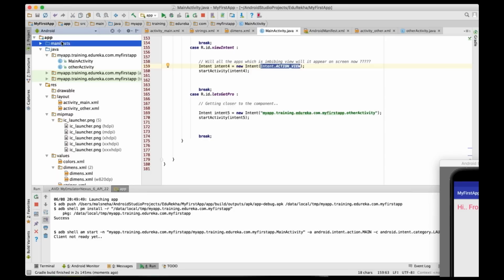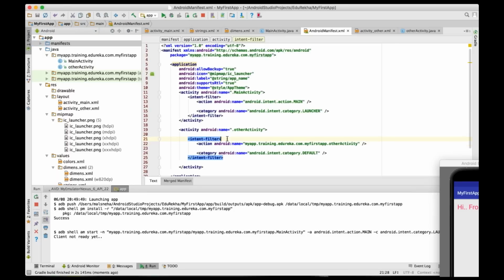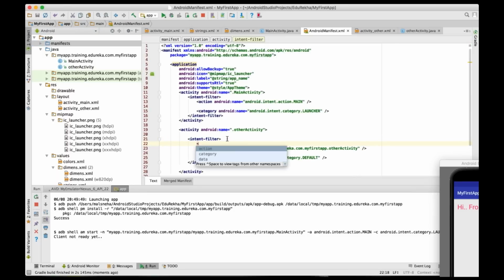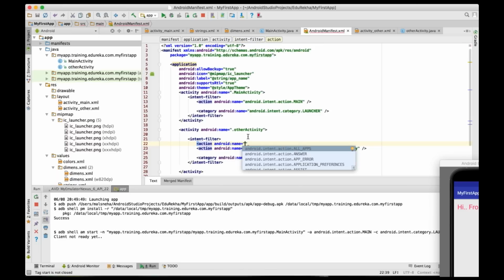Now guys, you know what I'm going to do? While creating action, watch, I'm going to create an action. This is what I told you. I can create action, category, data. Here, let me create the action. Inside this action, let me create a name, right? Inside the name, I'll create Android intent. Now you all can see this view. I'm going to imbibe this view right in there.